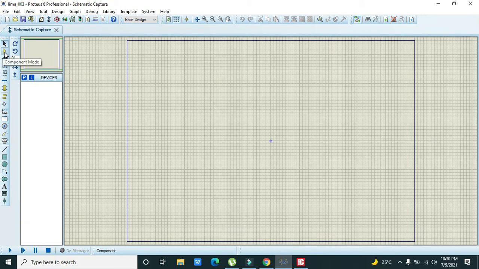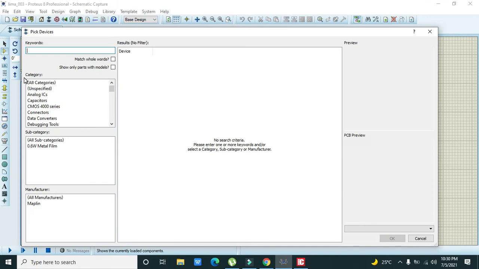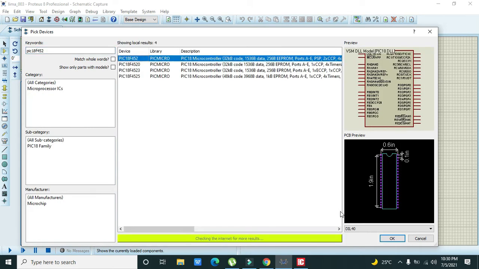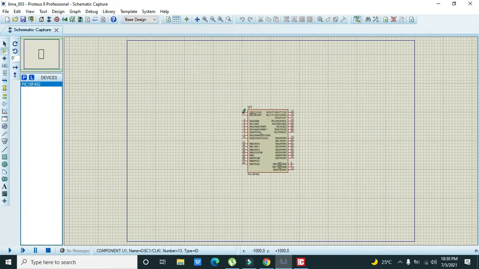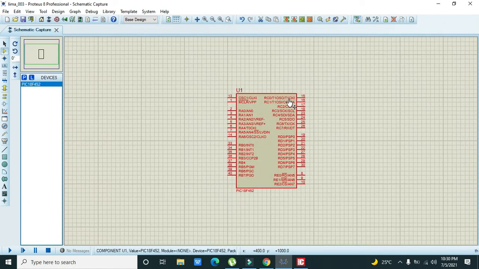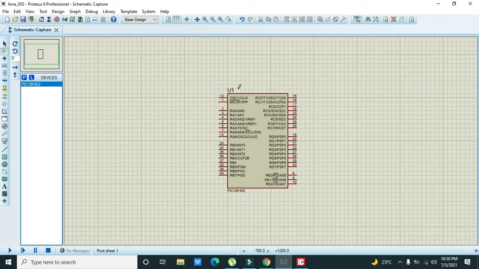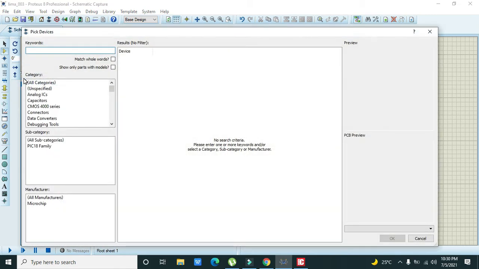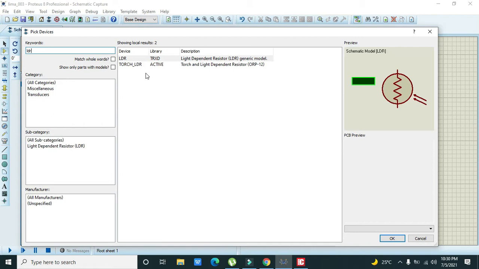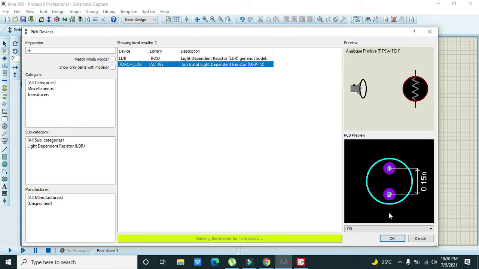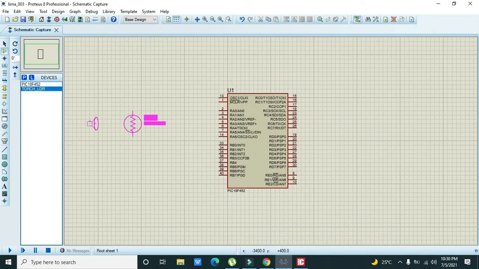Now we need to go to the component mode and click on P, that is parts, and here we can take our microcontroller, the PIC18F452. So this is our microcontroller. Now after the microcontroller we need to take our LDR, and we will take this LDR with the light source. Okay, this is our LDR.